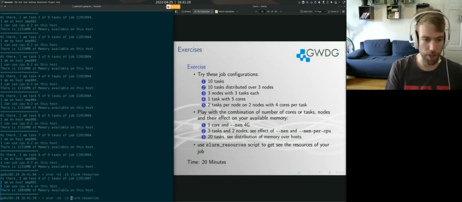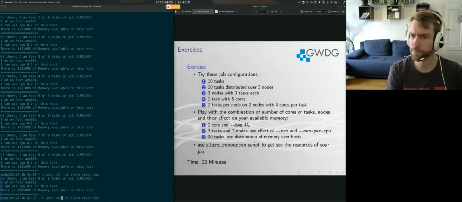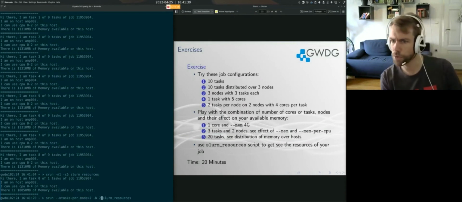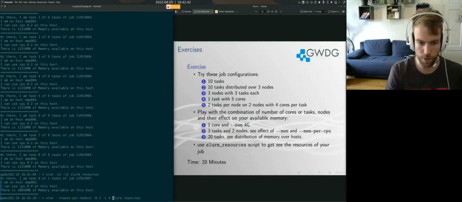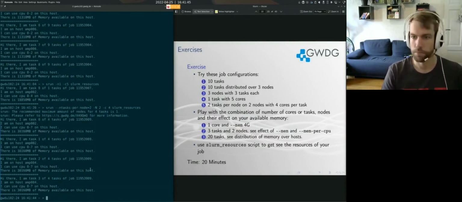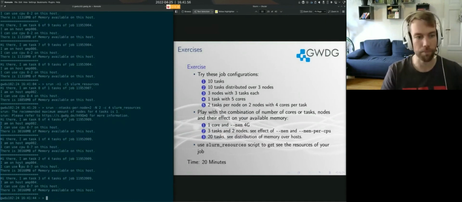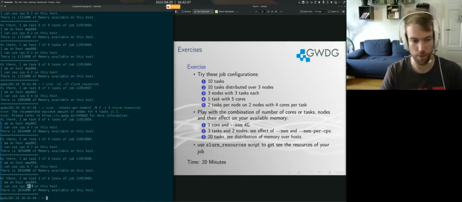And now the combination of everything. 2 tasks per node on 2 nodes, and per task 4 cores. I have 2 tasks per node. Very good. 4 tasks in the end, each on 2 nodes, and as you can see here, each task has access to every CPU on the host. So each task has access to 4, but in the end we have 4 cores per task. So that makes sense.